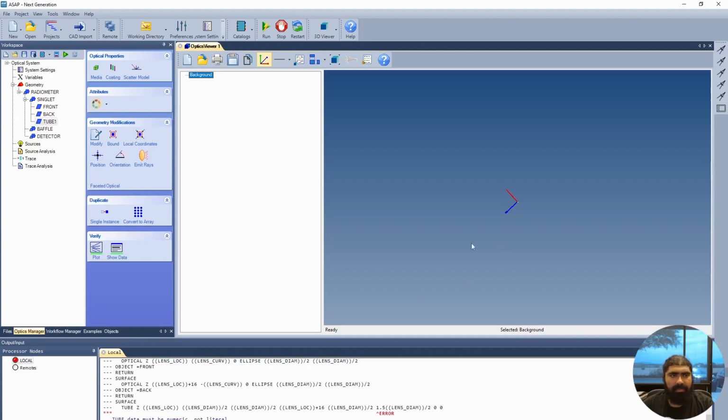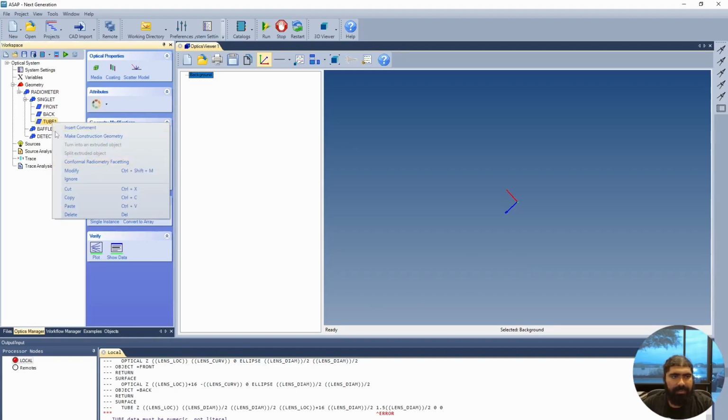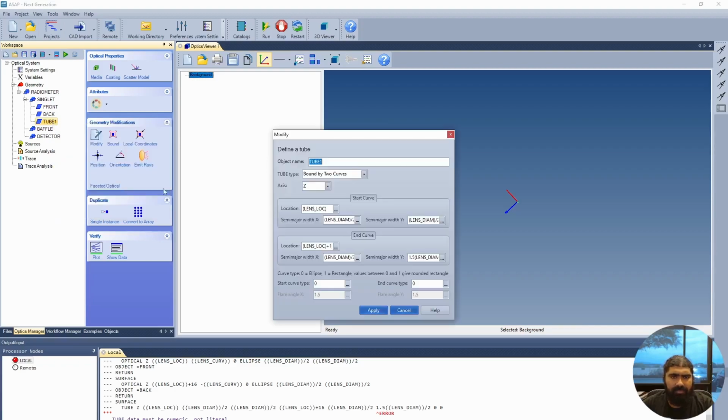And we see that I made a mistake here. Let's see what it was. So bounded by two curves. Yep. So axis type 2, lens location plus 16, lens diameter. Oh, this is not supposed to be 1.5.